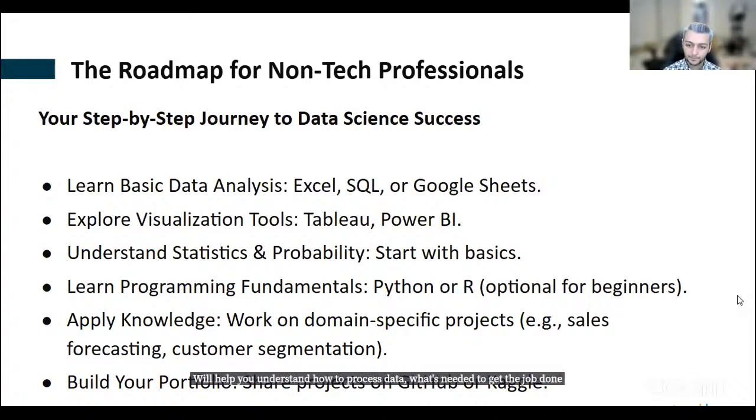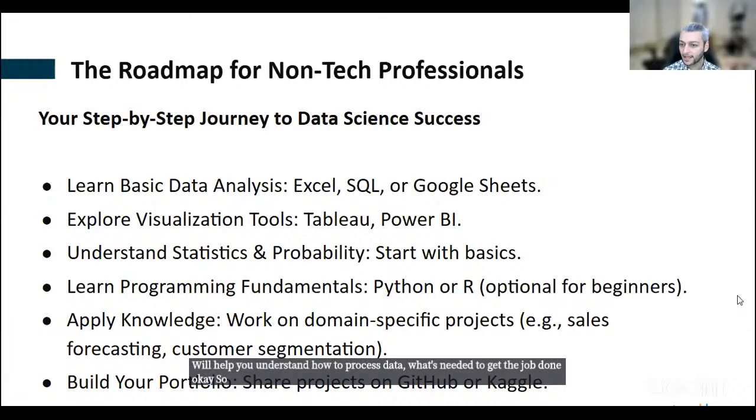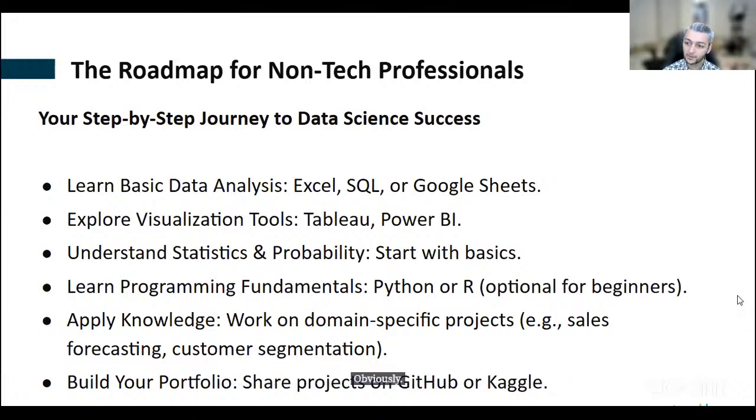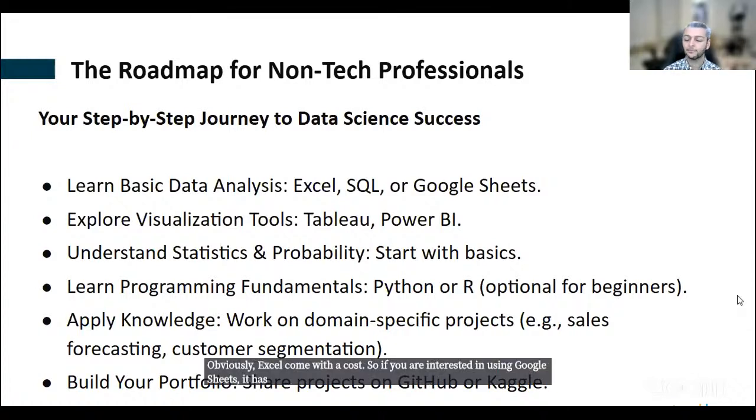So learn the basic data analysis using Excel, SQL, and Google Sheets. Obviously Excel comes with a cost. So if you are interested in using Google Sheets, it has similar functionality. Explore visualization tools.